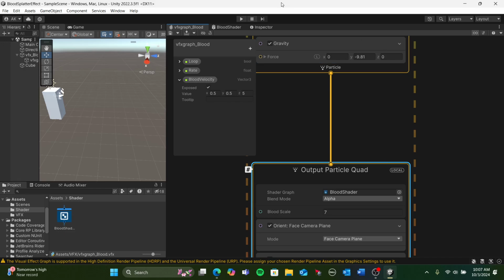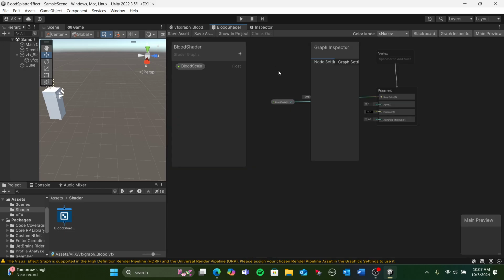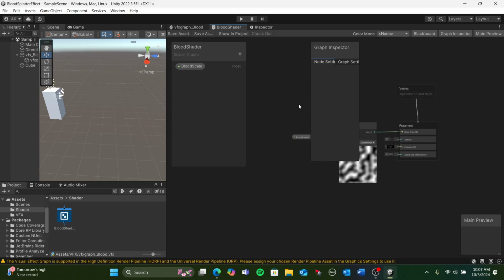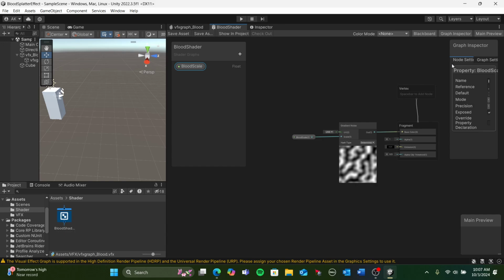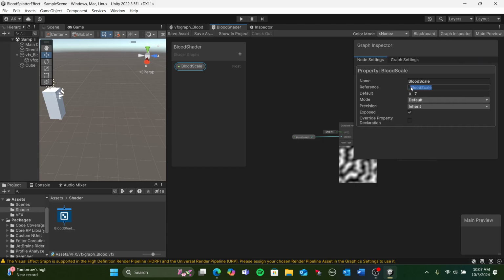Then we're gonna pop back over to the blood shader now that it's connected. We're gonna go over to this blood scale in the graph inspector. Change this reference from the underscore in the front to the underscore in the back. This is just the naming reference that works the best that I've seen. I'm sure that the underscore in the front would work just fine. I just don't want to lead you astray in case any of that goes wrong. The name and the reference should look exactly the same. The reference should just have an underscore behind it. That's how it should look.